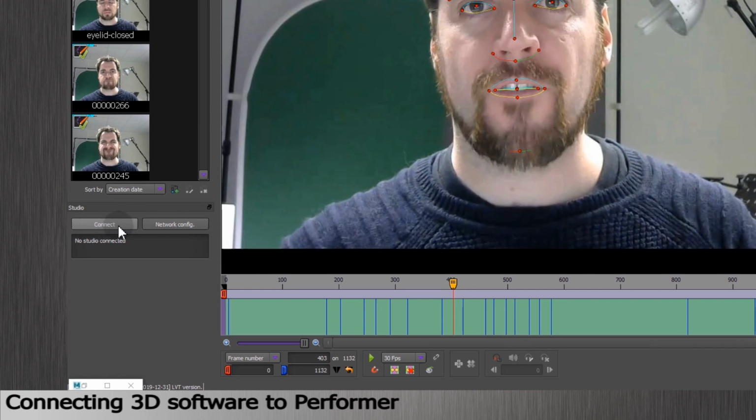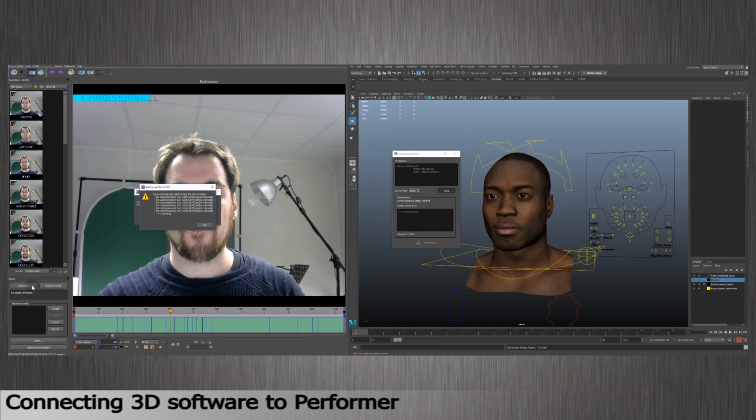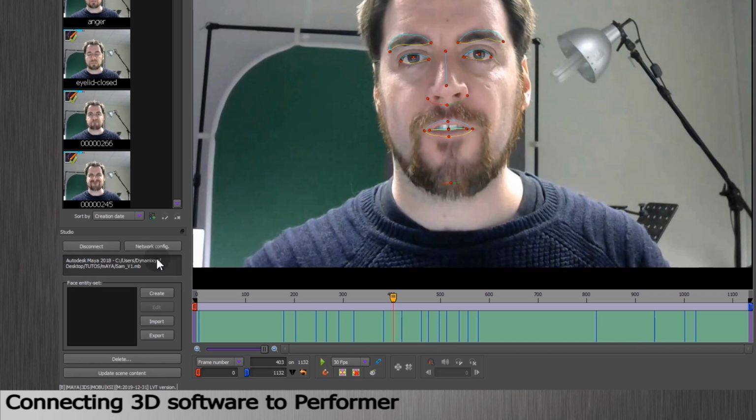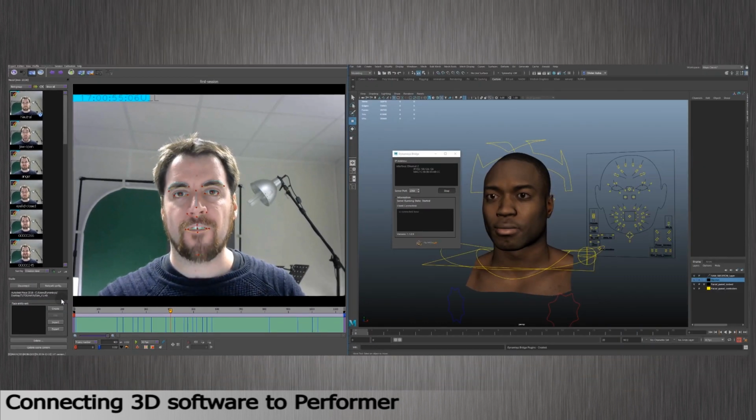Go to the Studio section in Performer and click on Connect. It is now analyzing the content of your 3D scene. No worries if a warning shows up. As we are scanning the scene, the software will warn you which elements cannot receive animation keys. Click on OK. A quick reminder to let you know that you got connected: just look at the Studio section in Performer. Your 3D software and project location should appear right here. For mine, it shows Autodesk Maya 2018 and the name of my scene.